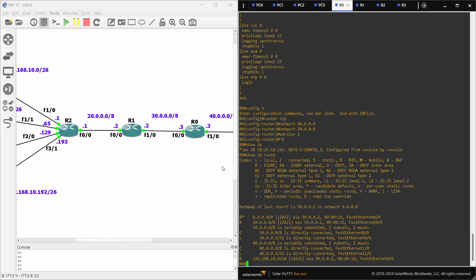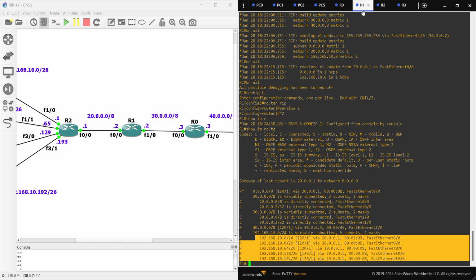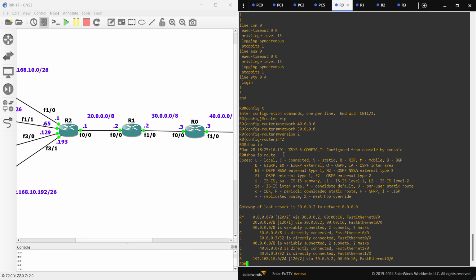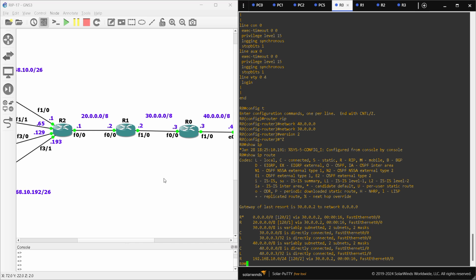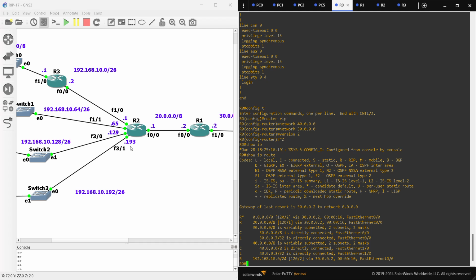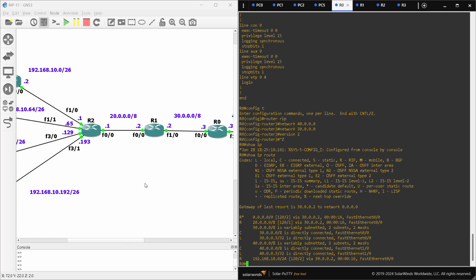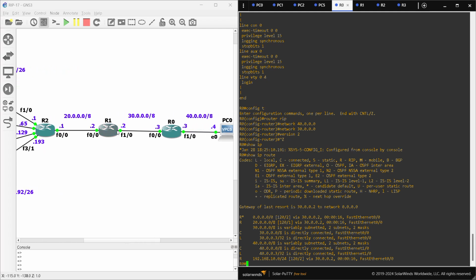Do you see any problem? On R1, we are getting information about all the networks, right? But on R0, we are not getting it. We configured version 2 on that, right? But still we are not getting it. What is the reason? The reason is that we have to manually configure no auto-summary on every router. So for R0 to receive the information about the whole subnets of network 192.168.10.0, we have to configure no auto-summary on R1 as well.